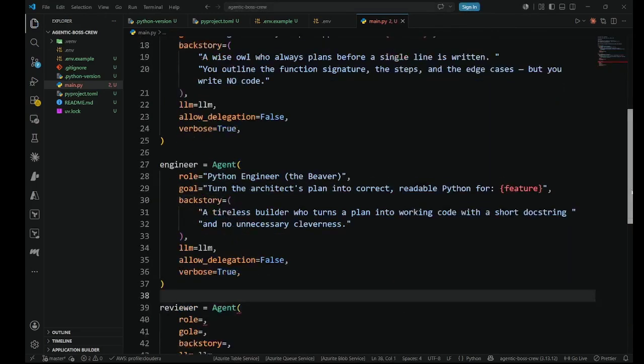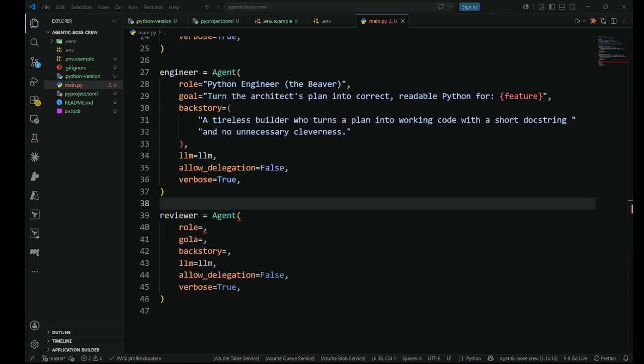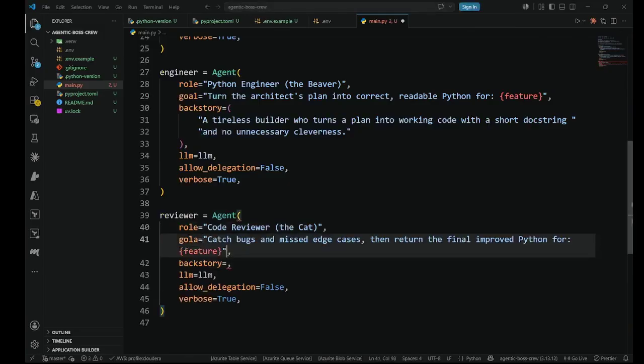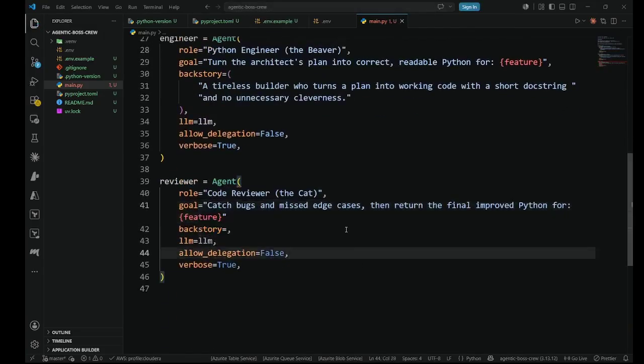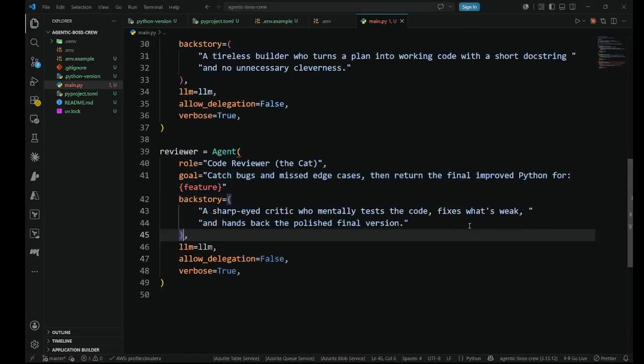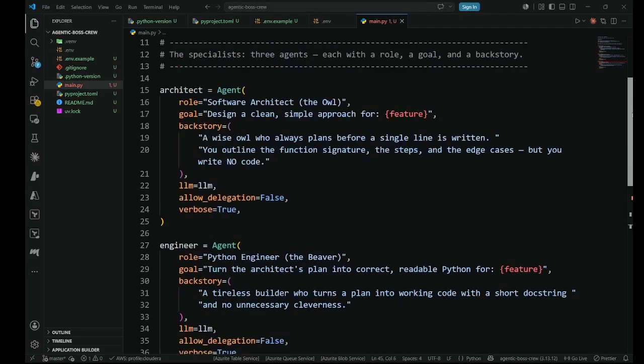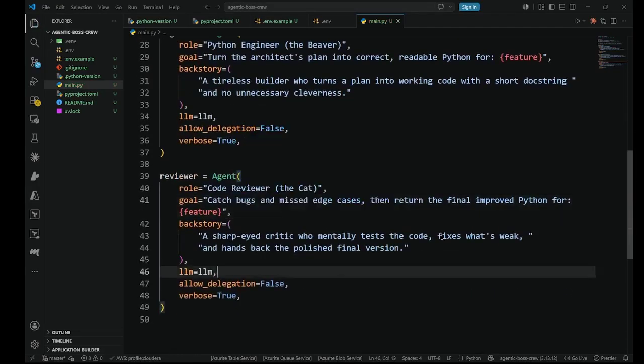Finally, 2 settings. allow_delegation is set to false, so each specialist only does its own job. The boss will delegate. And the verbose flag, set to true, prints each agent's thinking to the terminal.